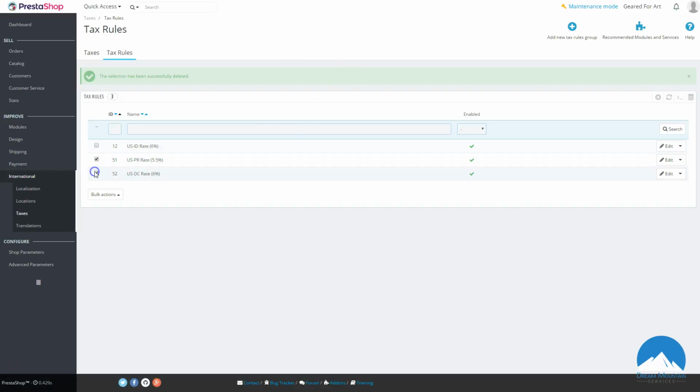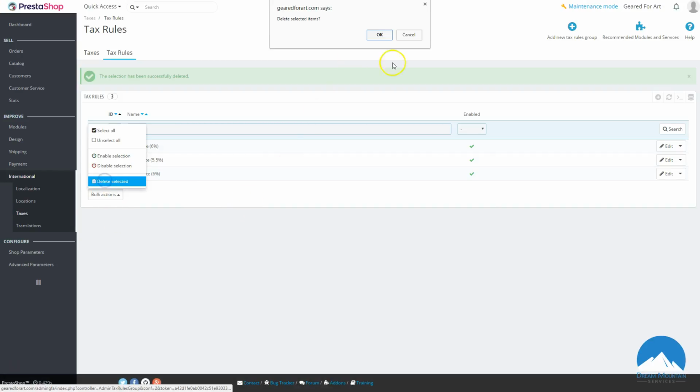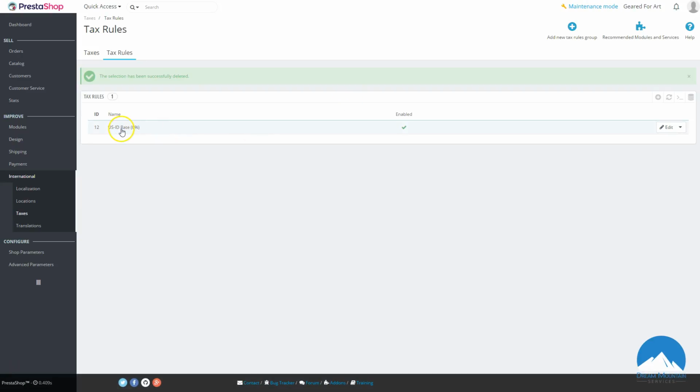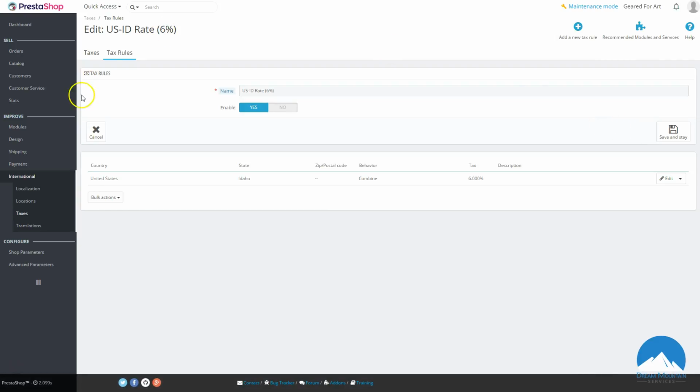Okay, and then I'm going to come in here and let's delete those too. Okay, so the only tax rule I want is U.S. Idaho tax rate. So let's go ahead and edit this, and you can see a little bit more what I'm talking about. So this is where you set up your tax. This is just the name, but say you exist in multiple states, and again, you're going to have to really dig into the tax laws, and it can get really confusing.